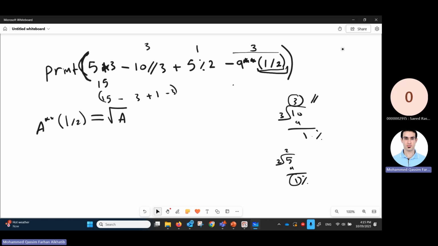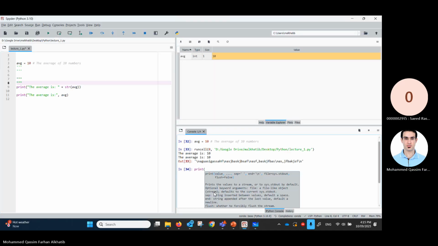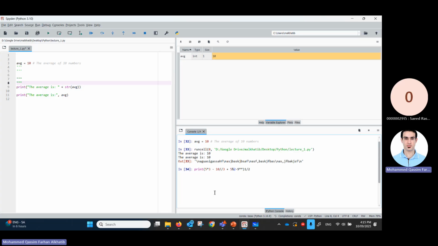Let's write it in Spyder. I have the computer with me. So print. It was 5 times 3 minus 10 quotient 3 plus 5 modulus 2 minus 9 to the power 1 over 2.